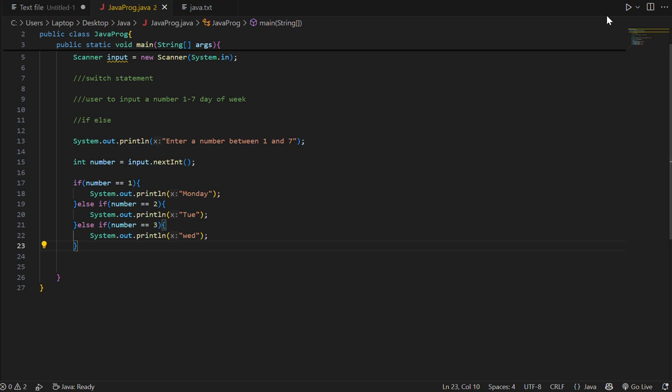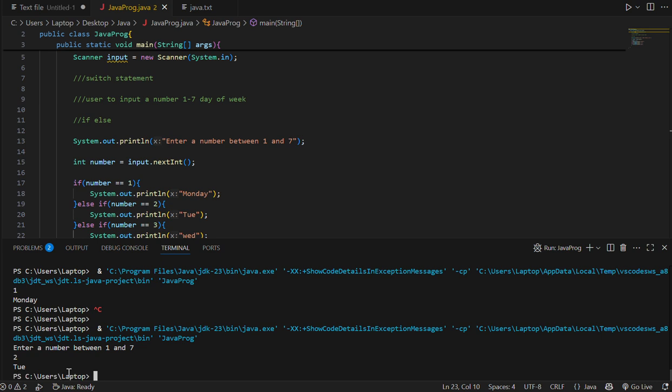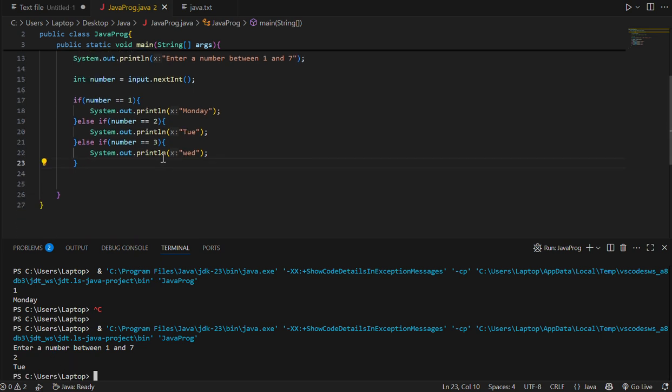So let's try this. Enter a number. So if I enter 2, I will get Tuesday. If I enter 3, Wednesday. I haven't written the others. Let me just complete them. Else if number is equal to 4, we get Thursday.